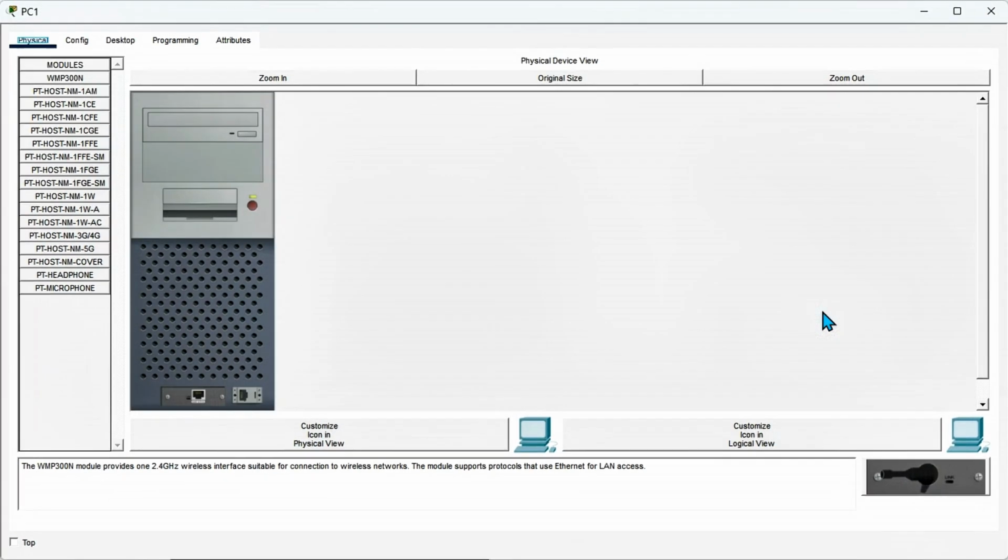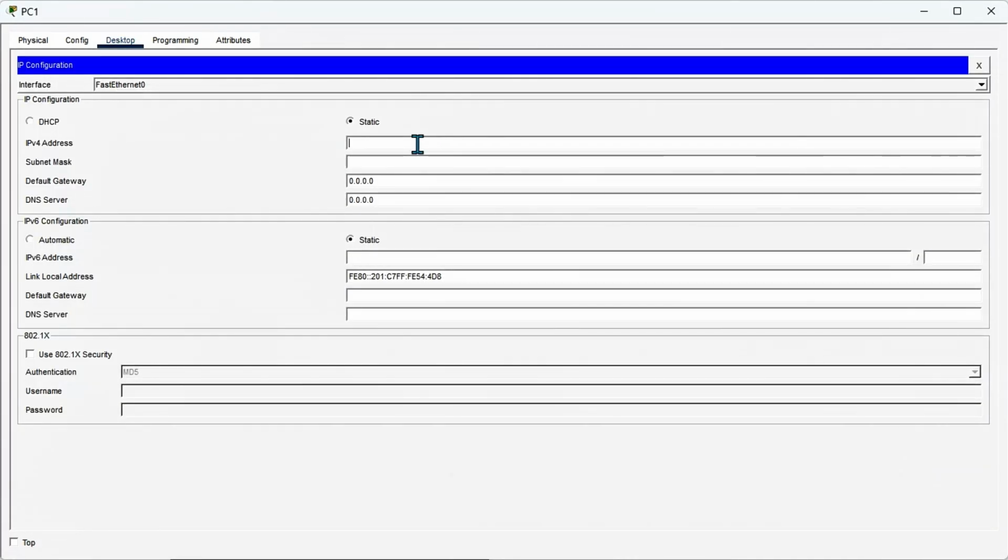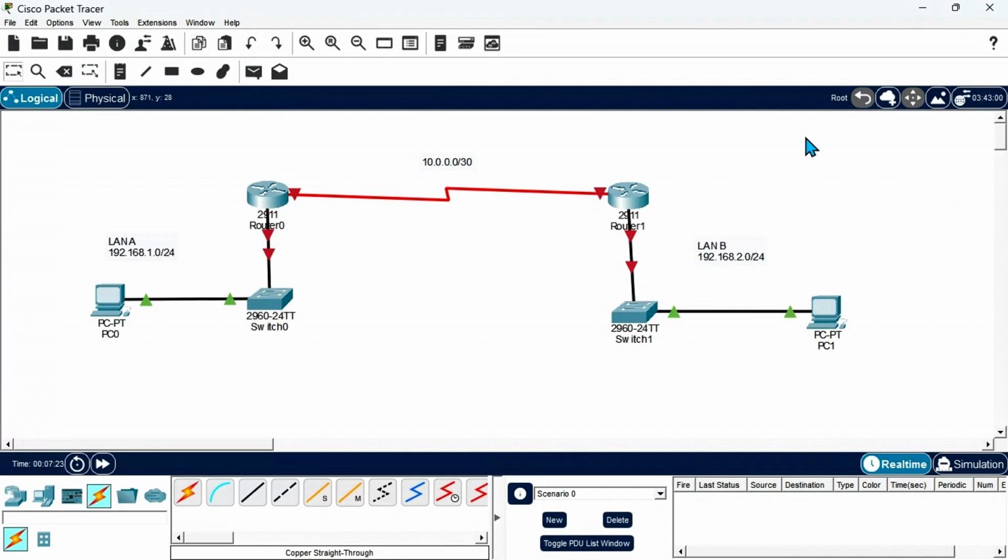And on PC1, the IP address is 192.168.2.2, subnet mask 255.255.255.0, default gateway 192.168.2.1. That will be router 1's G0/1 interface. The gateway is the router interface that will forward traffic from these PCs to other networks.